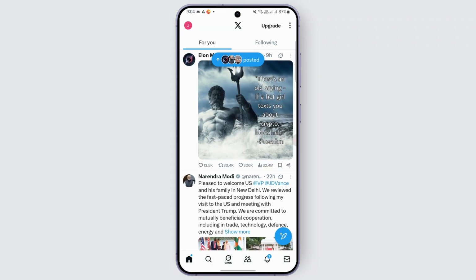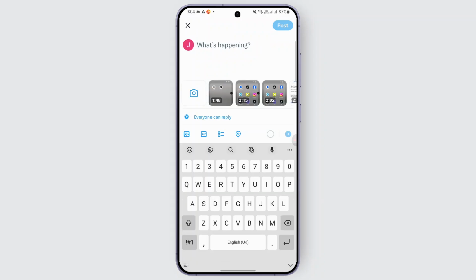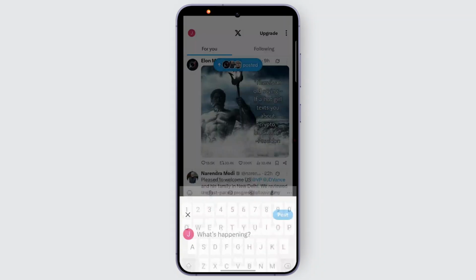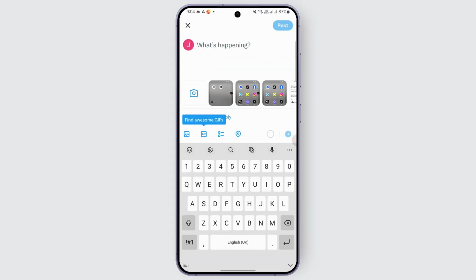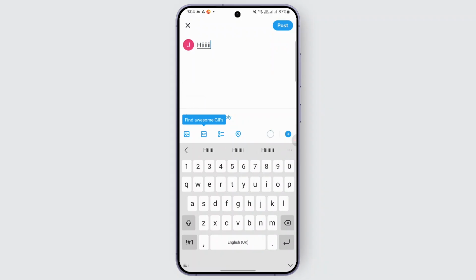So in order to create a thread on Twitter, all you gotta do is simply go on with the normal process of composing a post. You may tap on the plus icon in the bottom right corner to create a new post. After tapping on it, we will find this section where you can create a post. So all you gotta do is simply type in a thread that you would like, for example, this text.